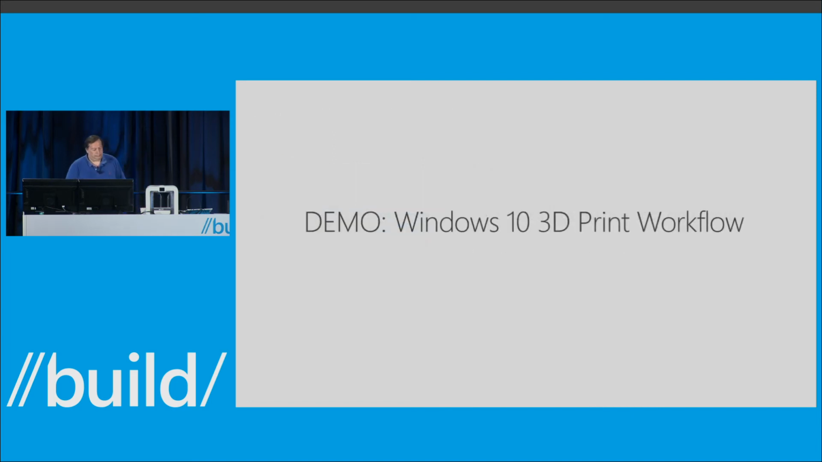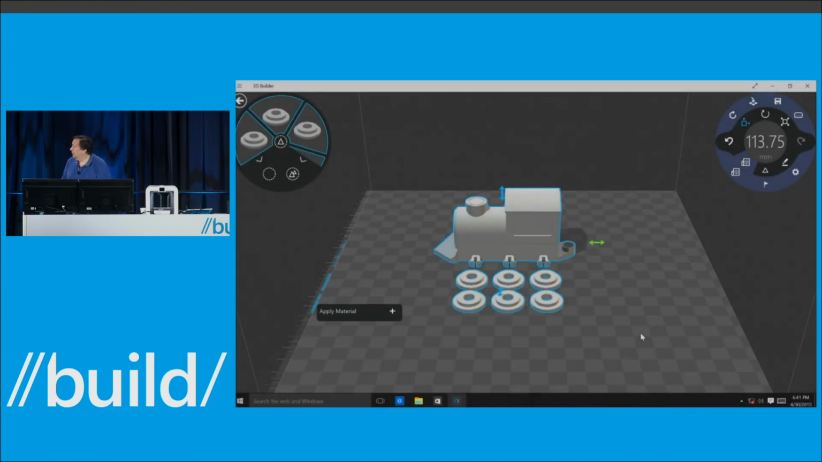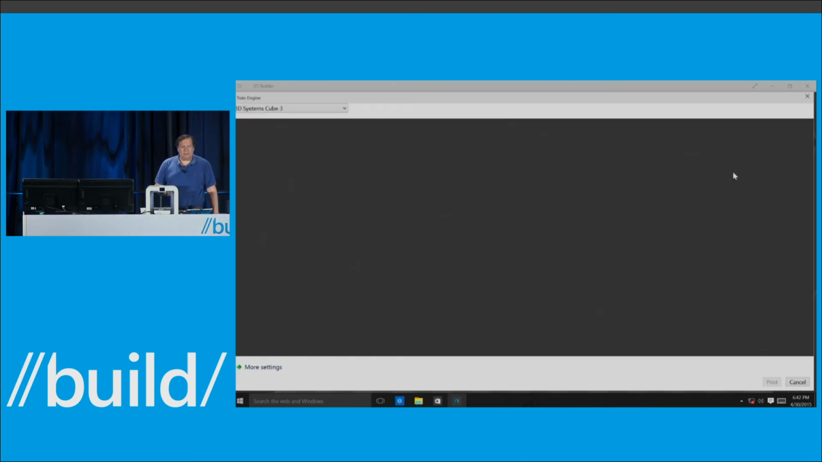So I'd like to do a demo of the Windows 10 3D workflow. Let's start by hitting the right button. Ta-da, okay. This is any app. I know it's 3D Builder, it's our app, but you could think of this as being any app at all. This is a touch app or a mouse app, either one you wish. So I'm going to start by just saying print, because the app really isn't so important as the print workflow.